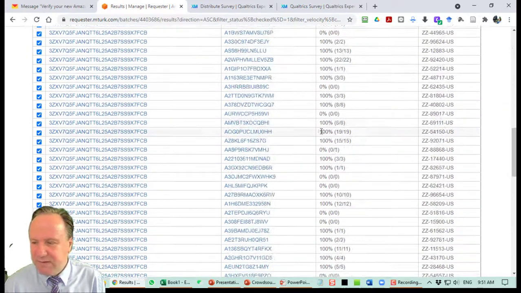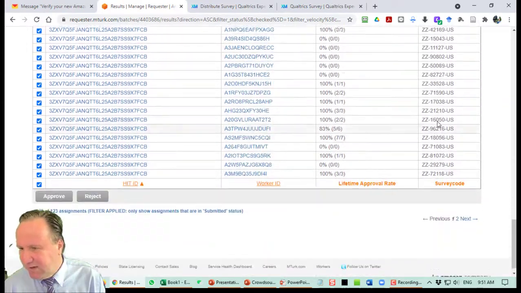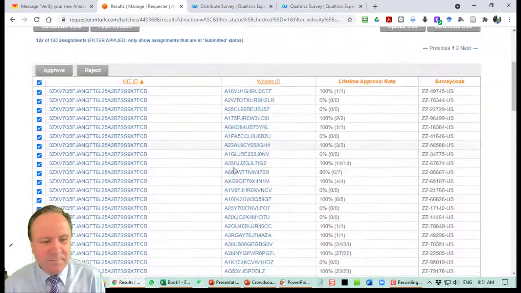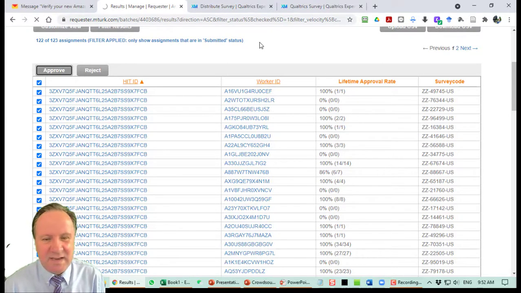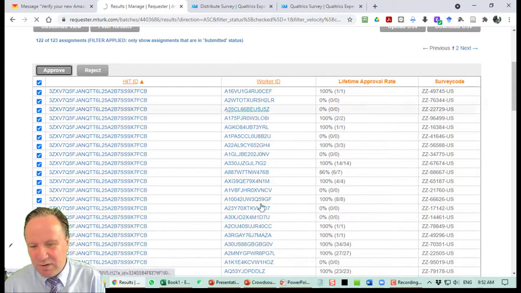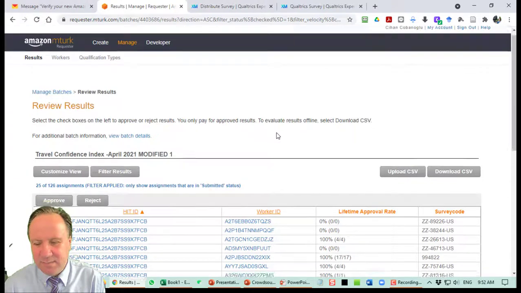And all the rest, I'm double checking. See, all I'm looking at is ZZ and US. This is something that I did, and I changed it on a survey by survey basis. As you can see here, this is approving now. So these people who have done it, these are the worker IDs, they are getting their payments.